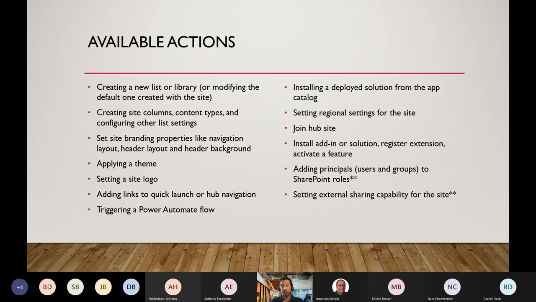You could trigger a Power Automate flow. This, you know, opens up tons of possibilities. And, as I mentioned before, you could trigger an Azure function that applies a PnP provisioning template to the site, or you can make Microsoft Graph calls or send out a Teams notification. The possibilities are infinite.